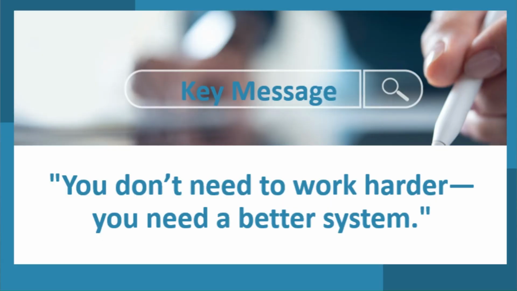Next, what's the single most important thing we want to communicate here? What's the benefit message? How does it answer that famous marketing question, what's in it for me? So key message for our coach example here, you don't need to work harder, you just need a better system. Tone and voice.